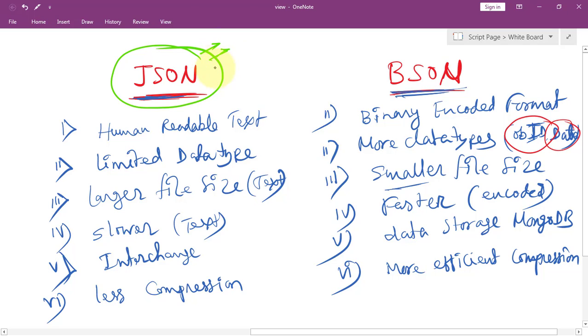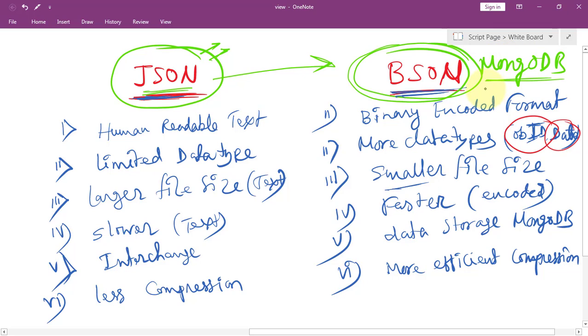So in summary, JSON is a widely used data interchange format because it is simple and easier to read, whereas BSON is an extension to JSON, with additional data types along with the data types that are in JSON. And BSON is specifically designed for the MongoDB database so that we can store and retrieve data very efficiently.